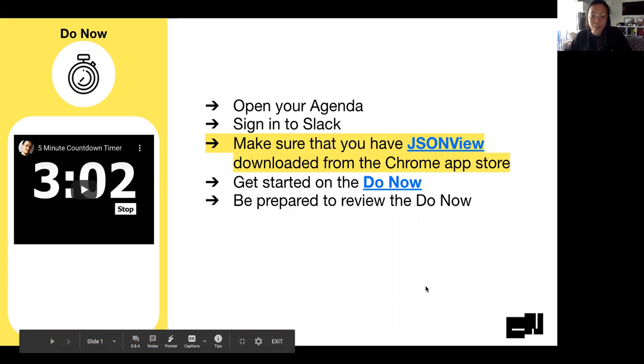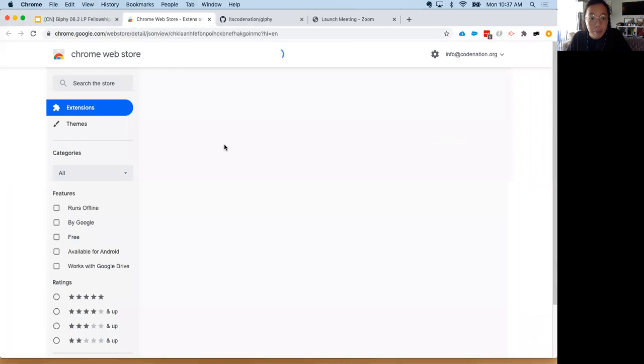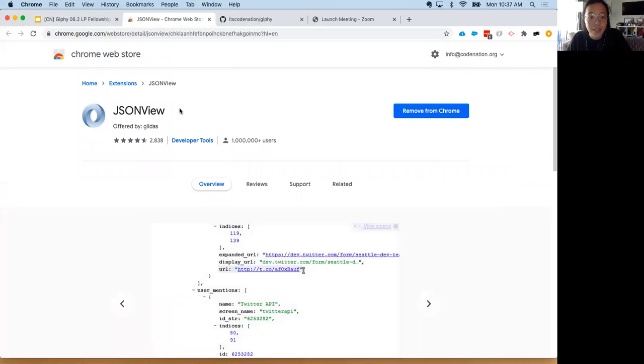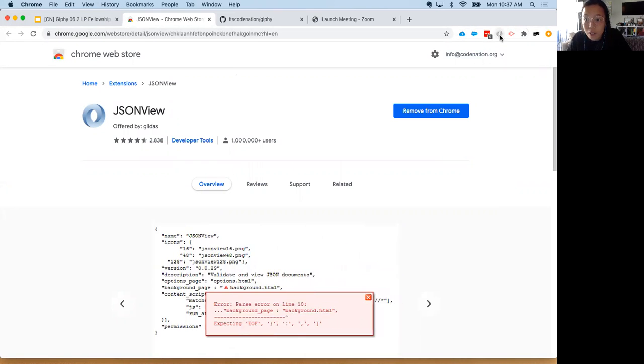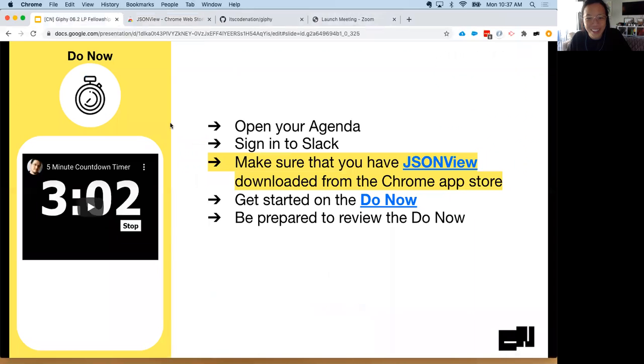So the first thing you want to make sure that you do is to make sure that you have that JSON view extension downloaded. We did this last class, but once again, if you need a refresher, you're going to make sure that this is downloaded. And when it is downloaded, you should have this little circle at the top of your browser that says JSON view. Make sure that's done, or else you're not going to be able to do the rest of this project.